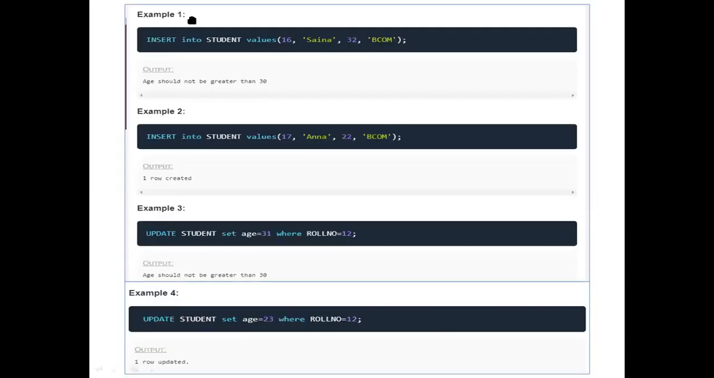Let us see here. Insert into student 16 Sina 32 BCom. So you immediately got an error saying age should not be greater than 30. Now you have again written insert into student values 17 Anna 22 BCom. See, you got one row created. Because the age is not greater than 30, the trigger did not fire. But in the earlier case, because the age was 32, which is greater than 30, the trigger got executed.